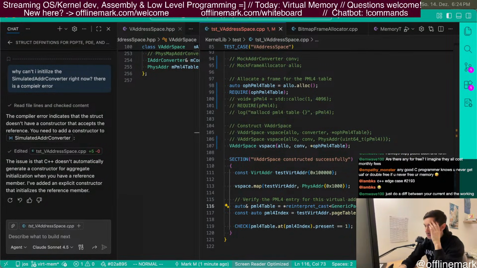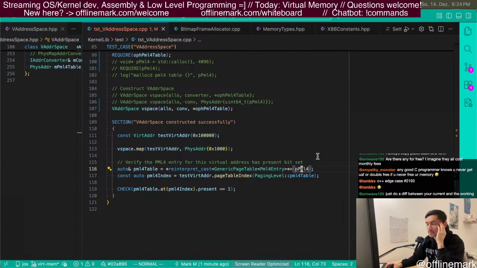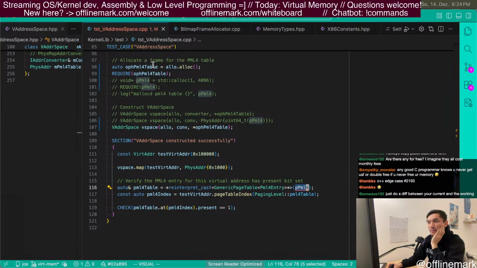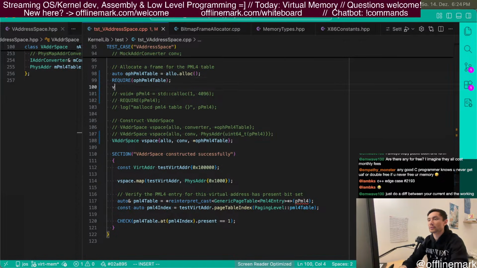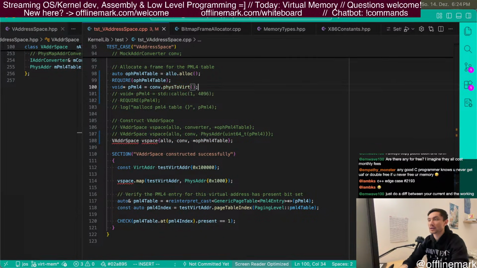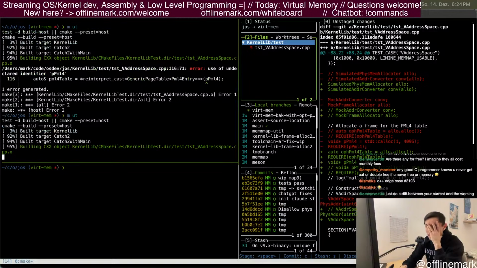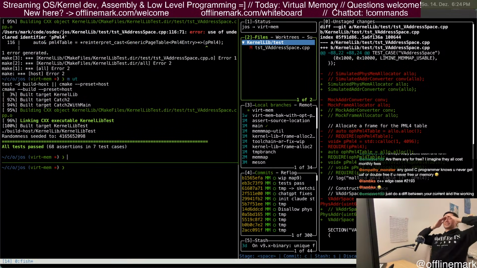Okay, so now this thing is kind of complaining. It's saying, I don't know if you can see this well. So now the PML4, oh, okay, void PML4. I'm just gonna call phys2virt and pass in the argument there. Oh, test pass. Okay, cool.